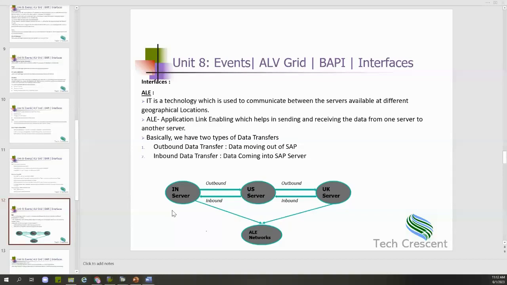Application means, as you are aware, the customer master application or material master application or sales order application, like that. Link means a network or a connection, and enabling means to enable the link. So that is how this ALE is termed. Basically, we'll have two types of data transfer: one is the outbound data transfer, and another one is the inbound data transfer.